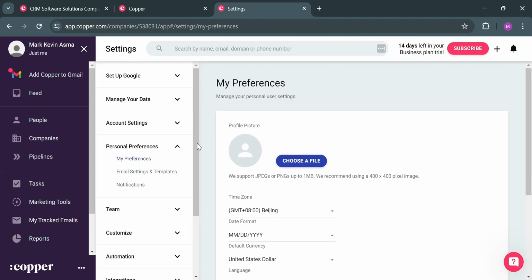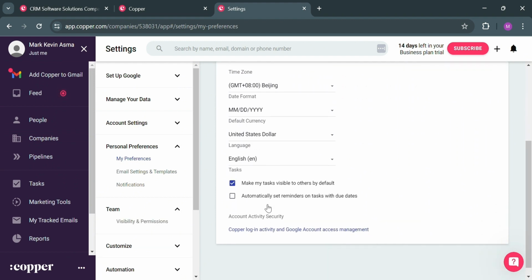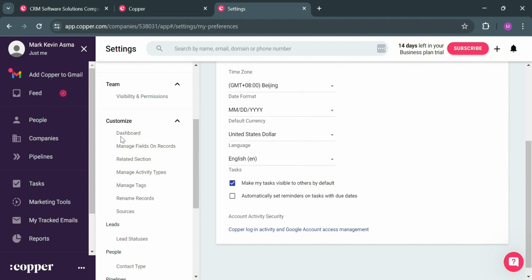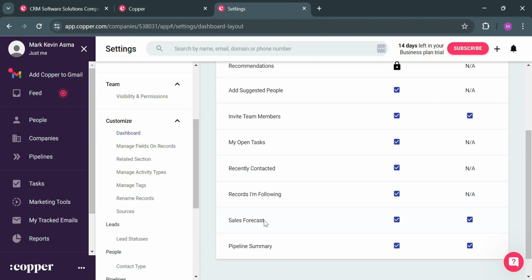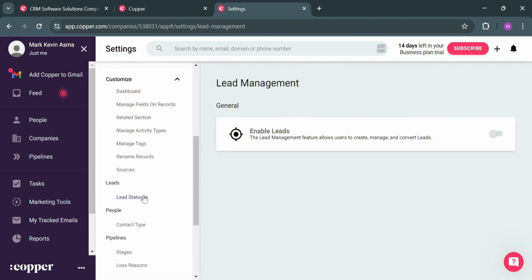Now moving on, you could also navigate the settings option, which serves as a central hub for managing and customizing various aspects of the platform to suit individual and organizational needs. In which on the left side panel, you could navigate here or customize the dashboard, manage field or records, and many more. And aside from that, under lead, you could also see here the lead statuses.